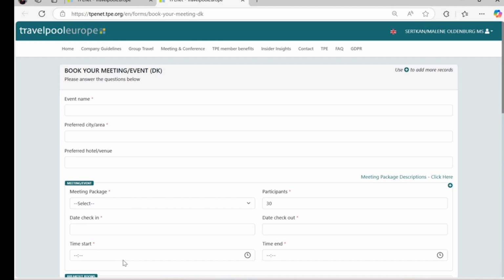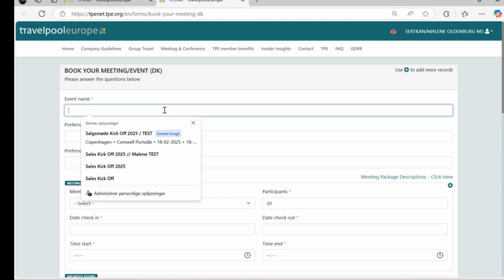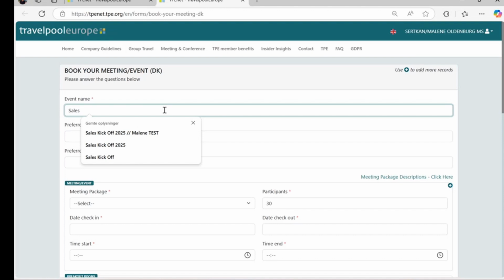All right. And this is where you can see, this is the actual form you need to fill in. And this form really captures as much information as we do need to actually go out and give you an offer. All right. So I'm just gonna put in sales meeting kickoff 2025. Just gonna say test here as well.